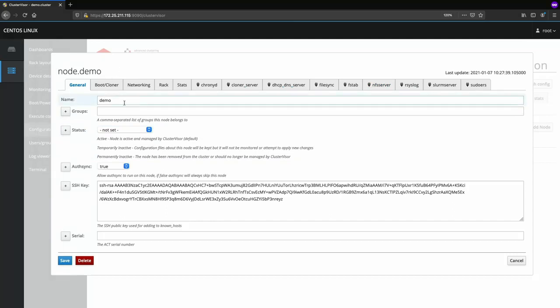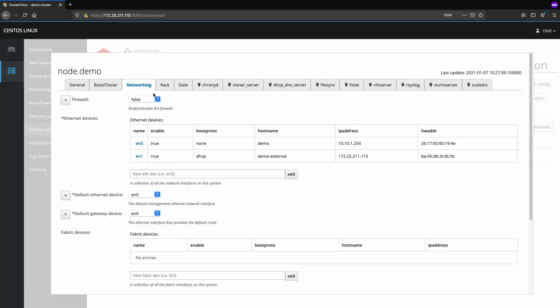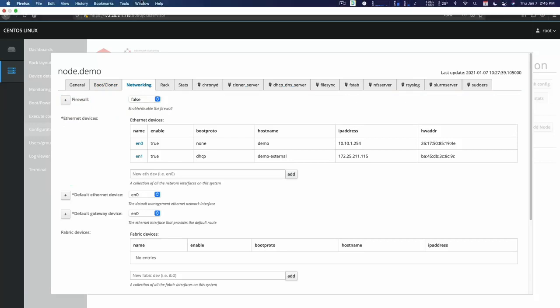So on the main tab, we have basically name, groups, so you can kind of group nodes together. A few other options here, the status. So if you decide you're going to temporarily take some nodes down or permanently take them down, you can actually use the status to do that. And if you don't want to delete their configuration, SSH keys, serial numbers, that kind of stuff. This is the head node, so it doesn't actually clone or boot a network, so these settings don't apply a lot, but the networking tab does, and I think that's kind of the start of a useful thing.